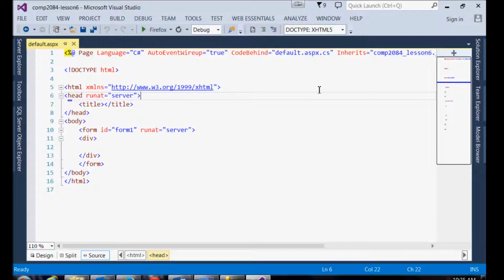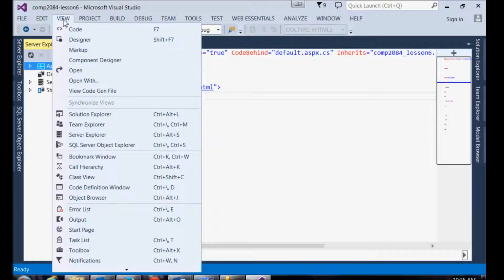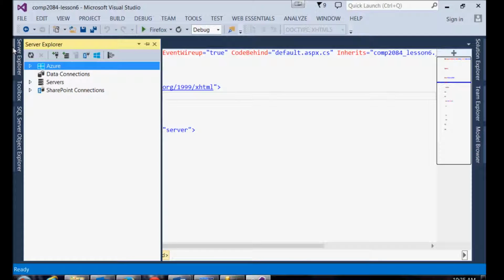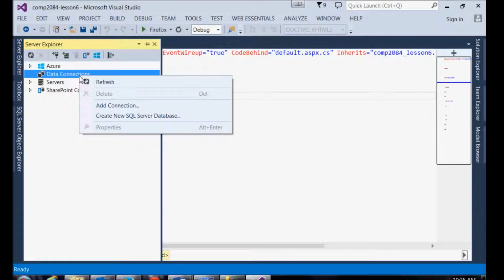So if we want to connect to our database through Visual Studio, you should have this Server Explorer tab over here on the left. If you don't have it, you can just enable it. If you click on the View menu and choose Server Explorer, it'll give you this window over here on the left. So to connect to our database through here, if we click on Data Connections and right-click, we'll choose Add Connection.